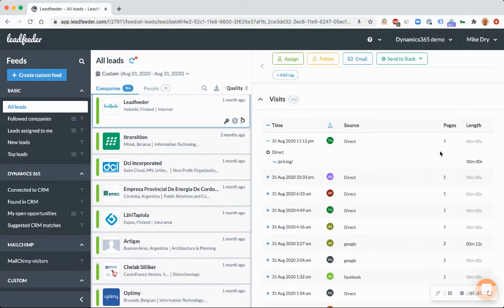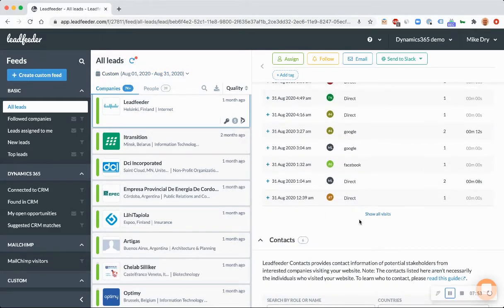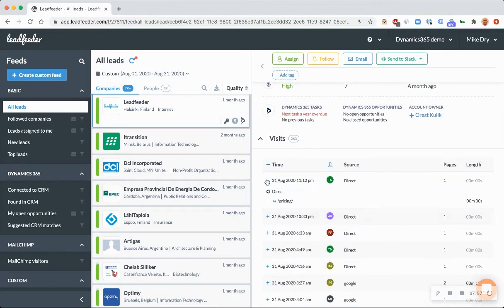Continuing on, next we see that we have visits. The visits section will allow us to see all of the visits that happened in the period of time that we've chosen up here by default, and will also allow us to show all visits if we want to see visits that have happened over a longer period of time as well.